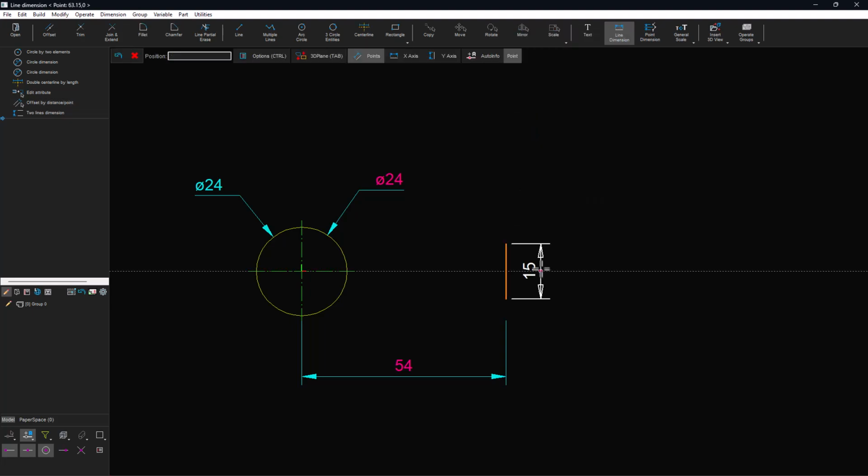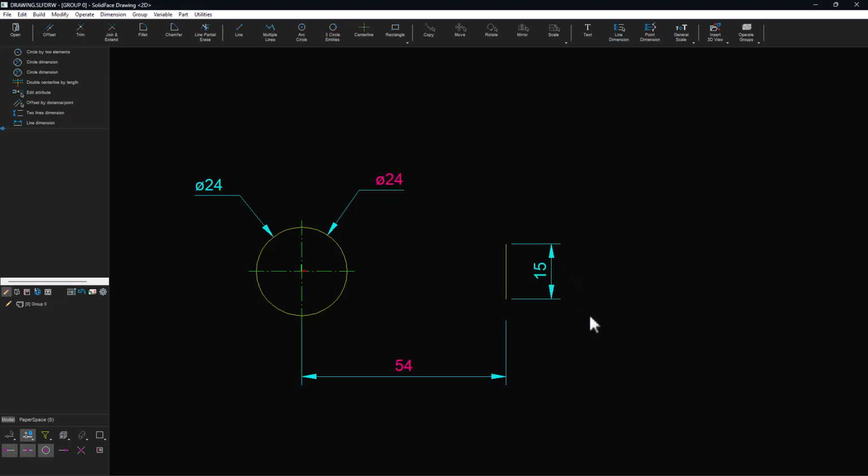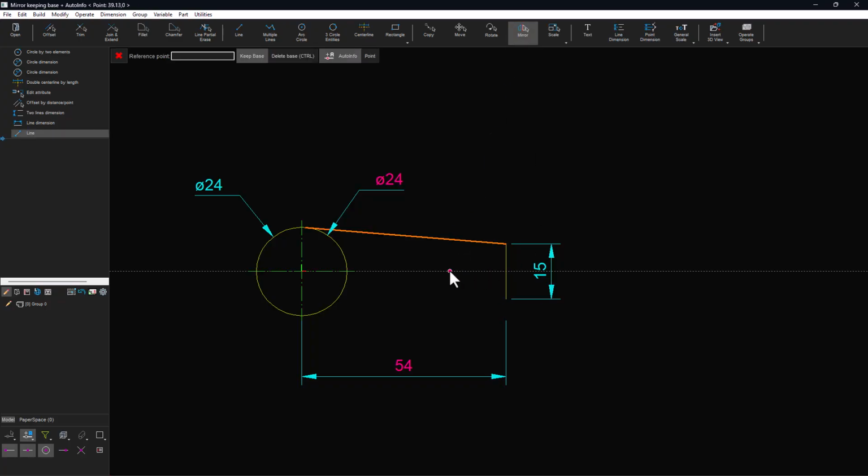Create a line dimension. Creating a tangent line to the circle up to the offset. Set the tangent line option. Create a mirror of this line. Select the line and choose Mirror.